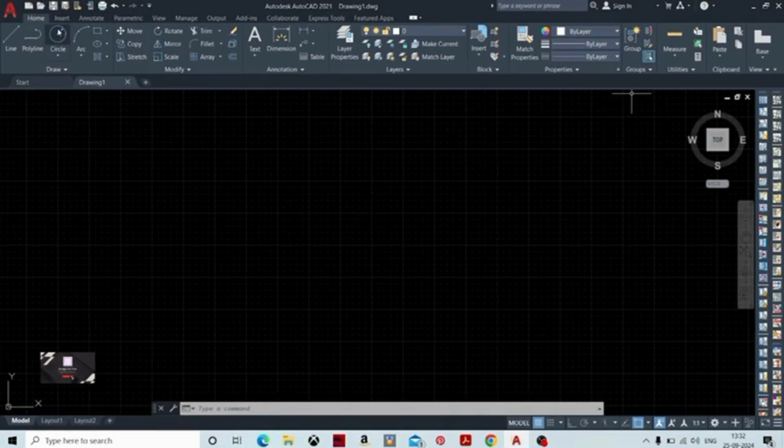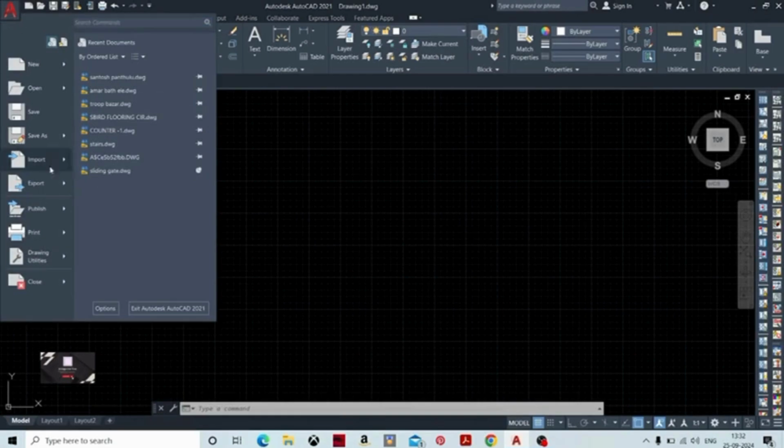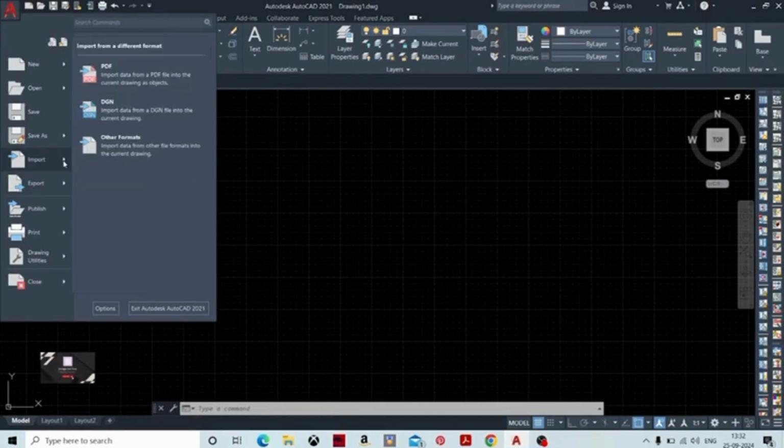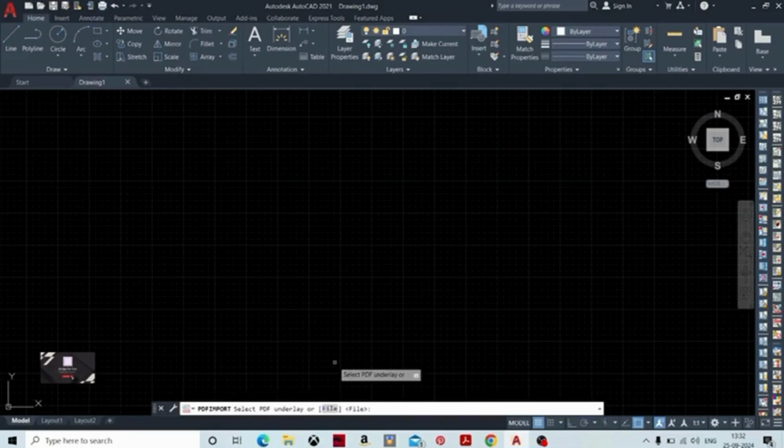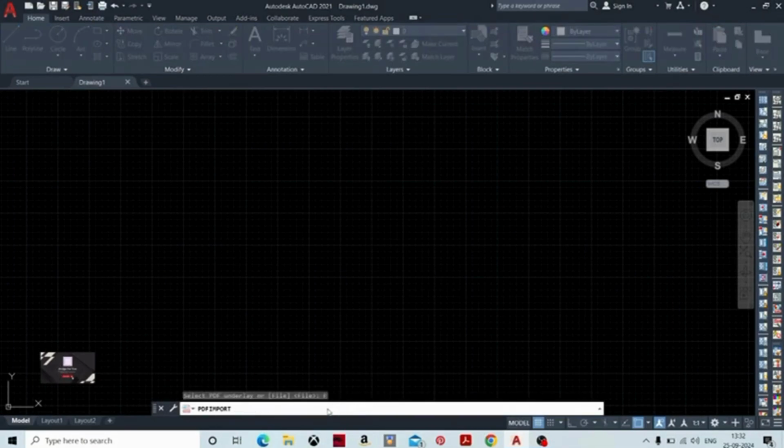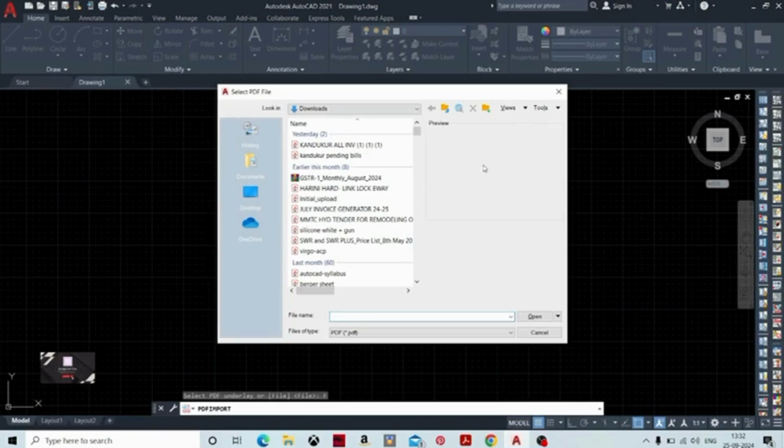Now click the A icon here. You can find the import option here. Click on that. Then select this PDF. After that, here you can see the file option. You can click that. A small window will open.